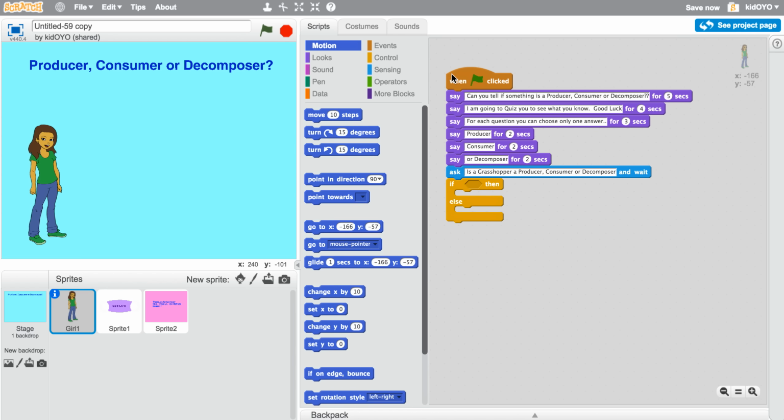In this section, we will be working with the if-then-else block to complete a quiz. So far, we have all of our intro statements set up, and we have our first question. In my first question, I ask, is a grasshopper a producer, a consumer, or a decomposer? And wait. Now, the program is going to wait until I have supplied an answer.